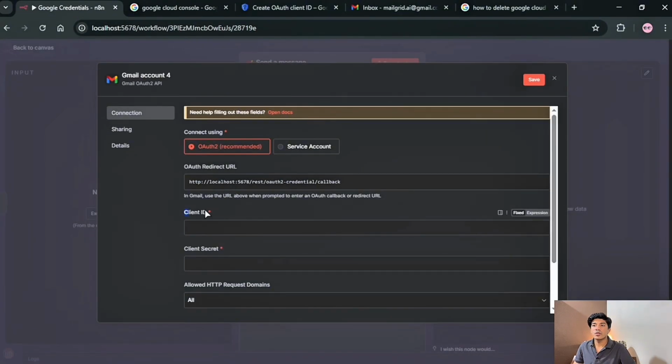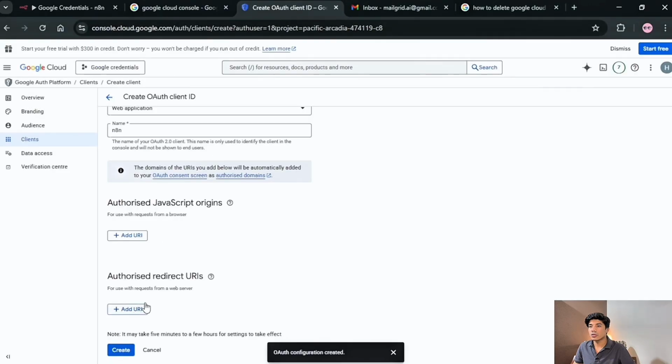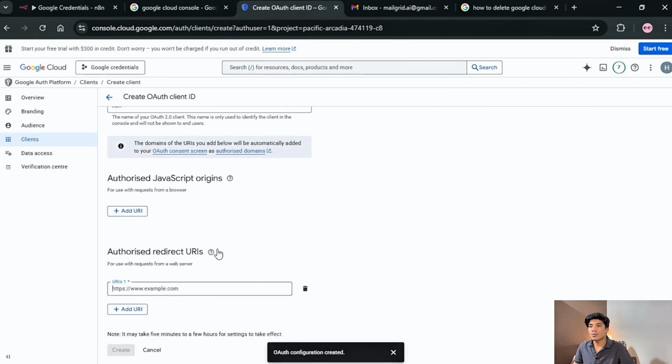So here we have to put our client ID and the client secret. And here above we have the auth redirect URI. So just copy that URI and go back to the cloud console and just paste it here. So I will just paste it here. And then we have to hit create.